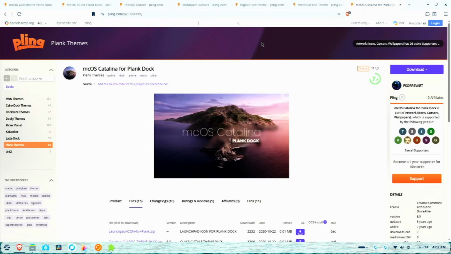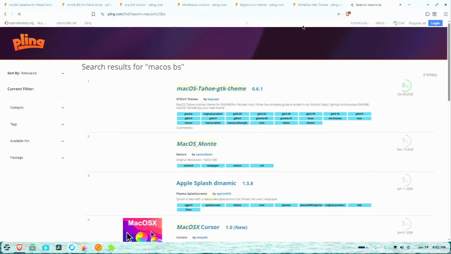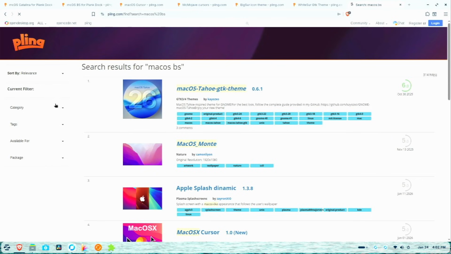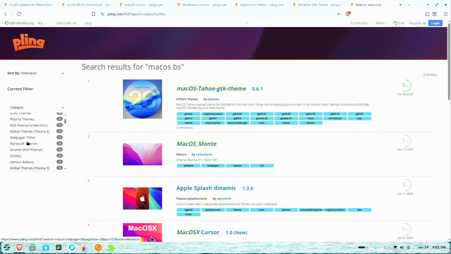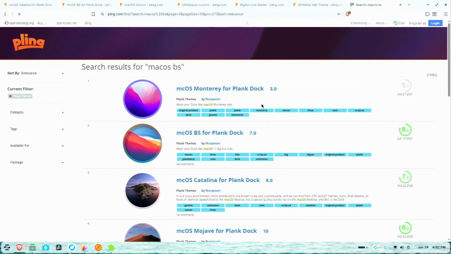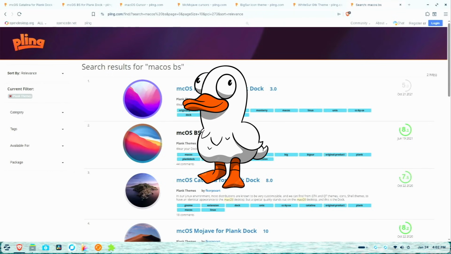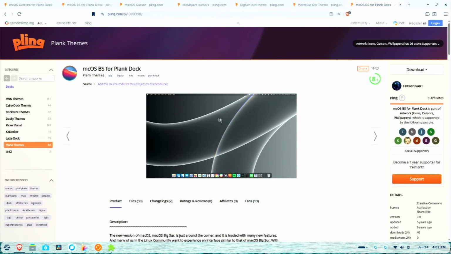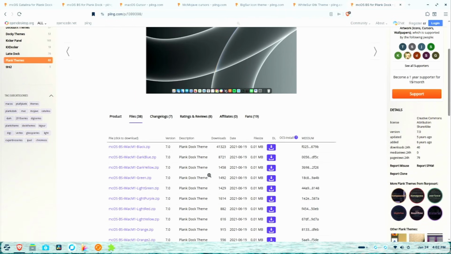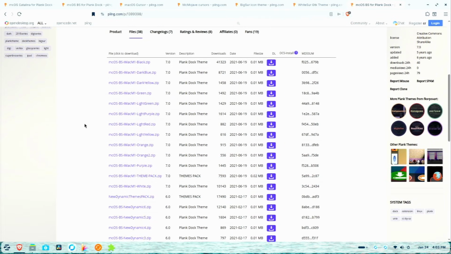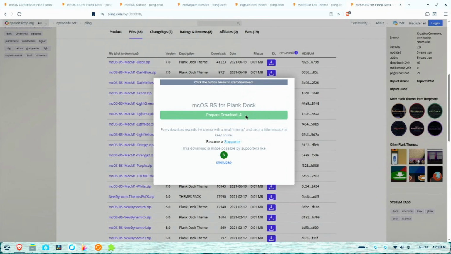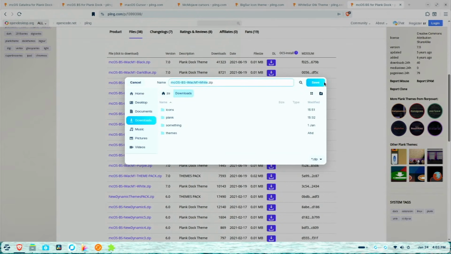So now we're going to search for macOS BS. Alright, then go to category and search for Plank. So now you'll see the macOS BS for Plank dock. Now go inside, go to the files and search for Mac M1 White. Now click on this button and download it just like before. Save it.